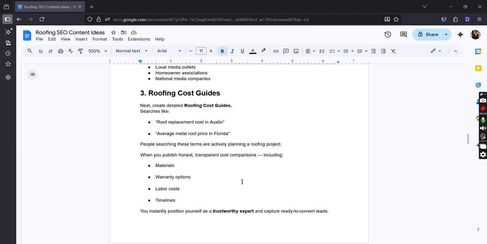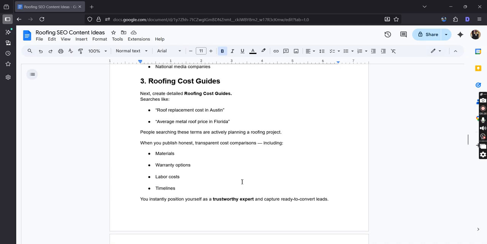The third is roofing cost guides. Cost guides, in my opinion, are pretty important for roofing sites, because people who are searching for terms like this are probably in the phase where they're planning a roofing project right now. They're calculating the finances and everything, like how much money it might cost them to repair or replace a roof. It can include searches like roof replacement in the area that you serve, or what the average metal roofing price is in your area.